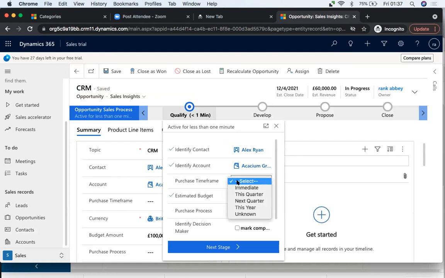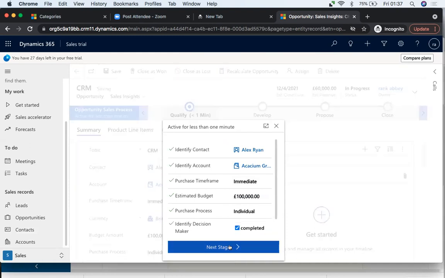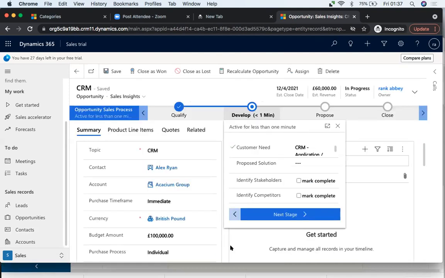So in this particular instance, I need to update the purchase time frame. I'm going to set it as immediate. I'm going to set the purchase process as individual, as in Alex Ryan is the decision maker, and she's the only decision maker in this case. And I'm going to progress that to development. So development means I'm developing the opportunity. So the solution that I'm proposing is CRM 365 online.